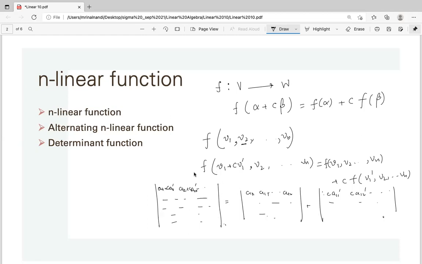So determinant is an n-linear function, but we define determinant as an n-linear function. What we know from our previous class 12, this determinant follows this definition, but we are giving the definition of determinant in this way. Say determinant is a function which is n-linear, and then we will show that our determinant in class 12 is the same as this determinant that we define.